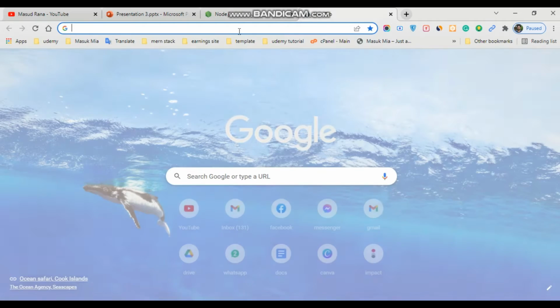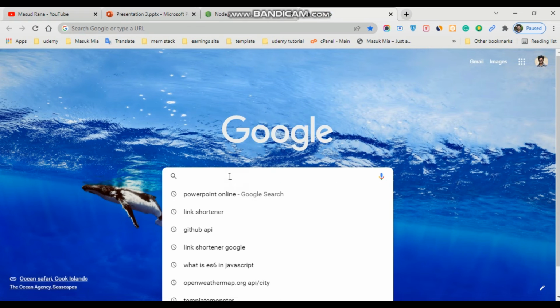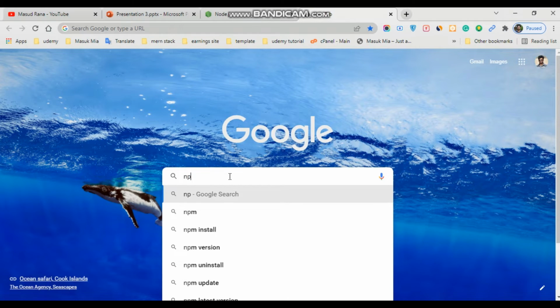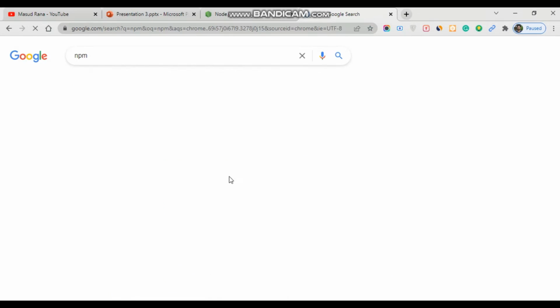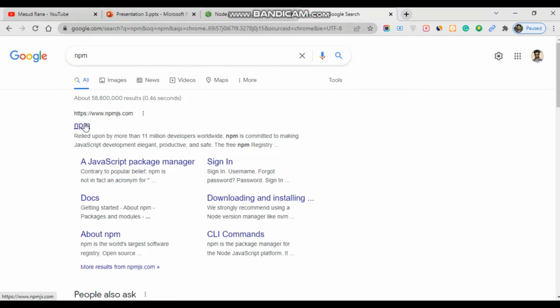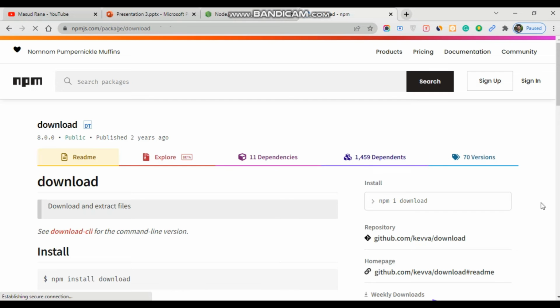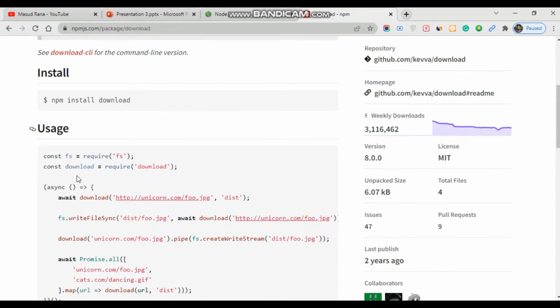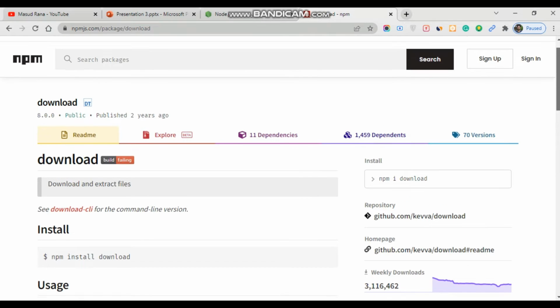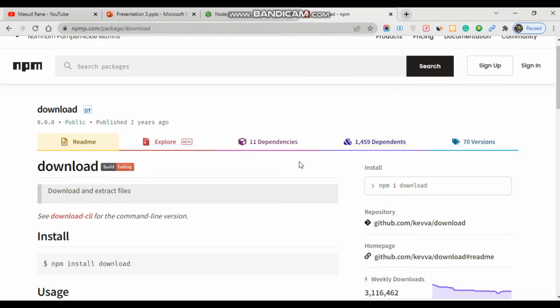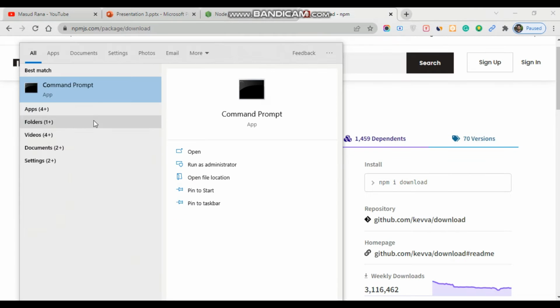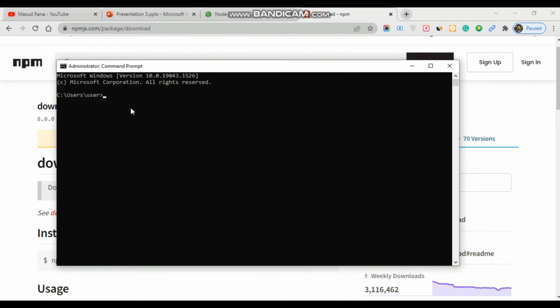Okay, then you have to go to your Google browser again and search here for npm, the node package manager. Okay, then click here. Then you can download this package, and easily npm install it, with the GitHub repository and dependencies here. Okay, command prompt.